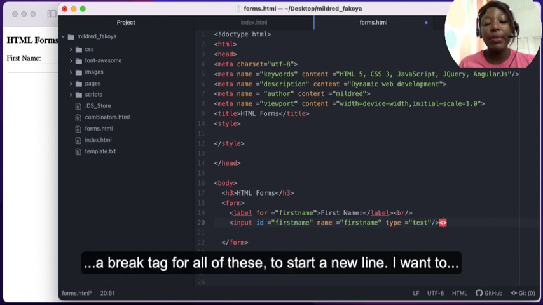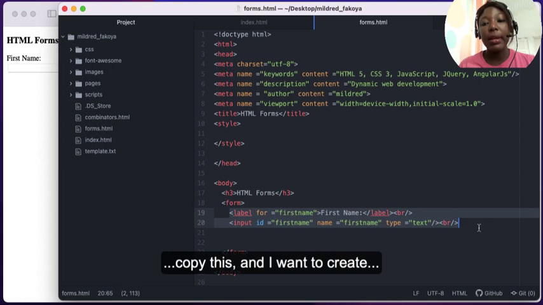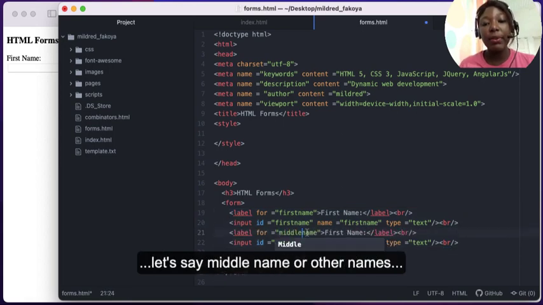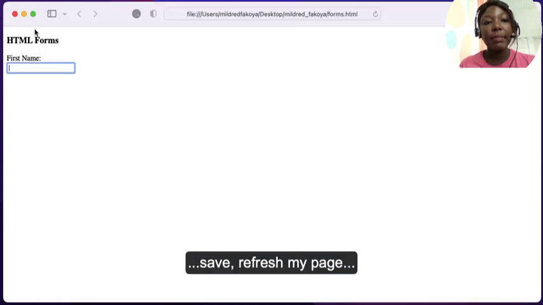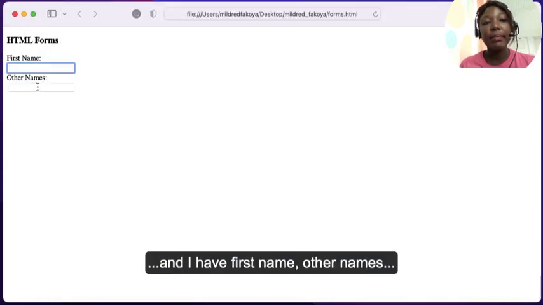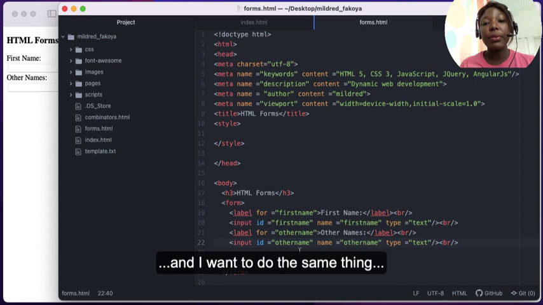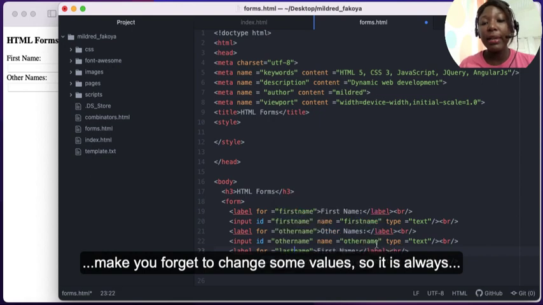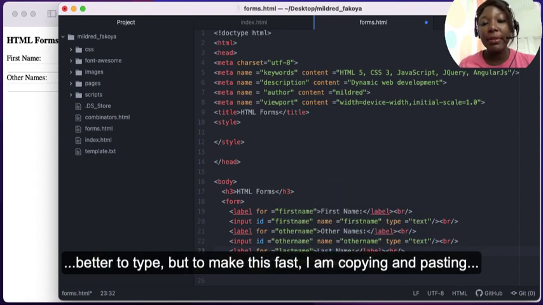I am going to use a break tag for all of this to start a new line. I want to copy this and create the next field, and this is going to be for, let's say, middle name or other names. Save, refresh my page, and I have first name, other names, and I want to also do the same thing for last name. Copy and paste can make you forget to change some values, so it's always better to type, but to make this fast, I am copying and pasting.